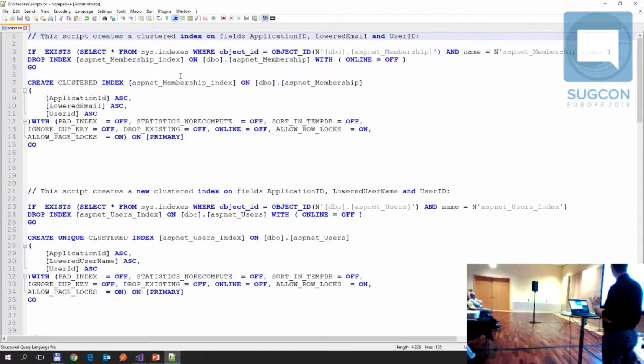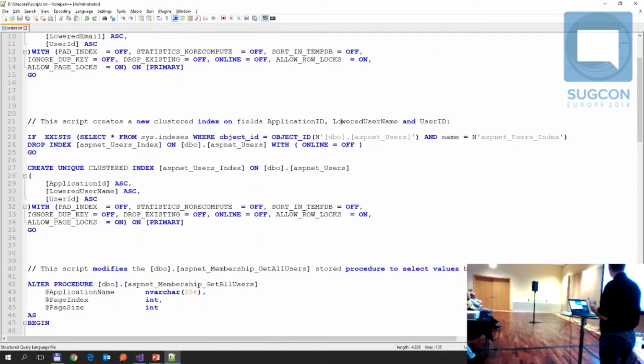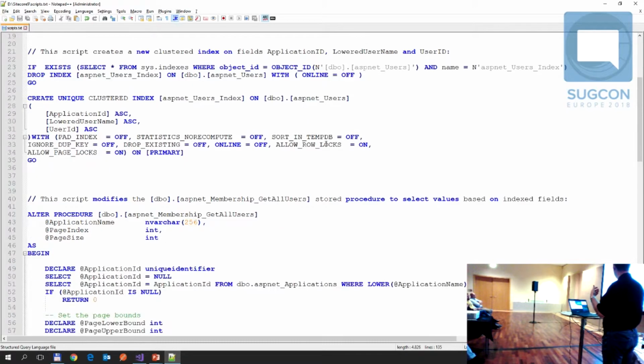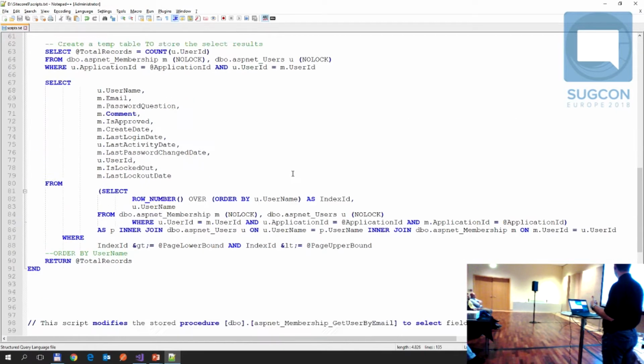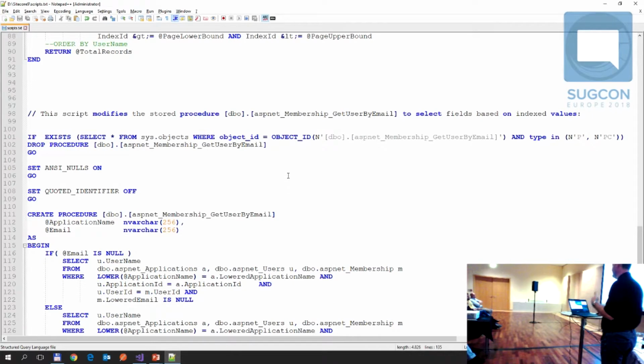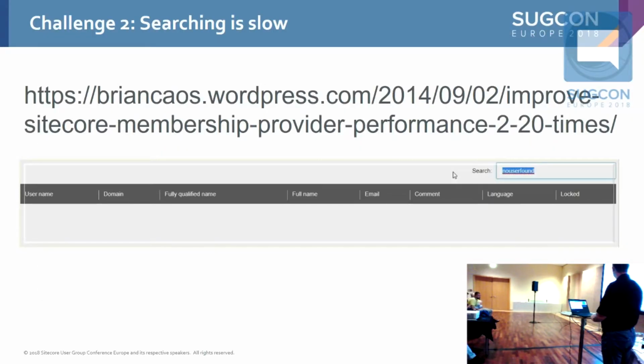What was missing was that Sitecore didn't have an index on the lower email and user ID, and it didn't have an index on the lower username and email. And the way of getting all users wasn't using these indexes. And if you wanted to get a user by email, it didn't use these indexes. So the scripts just modify these. And all you can do is take them from this website and just try to put them into your database.